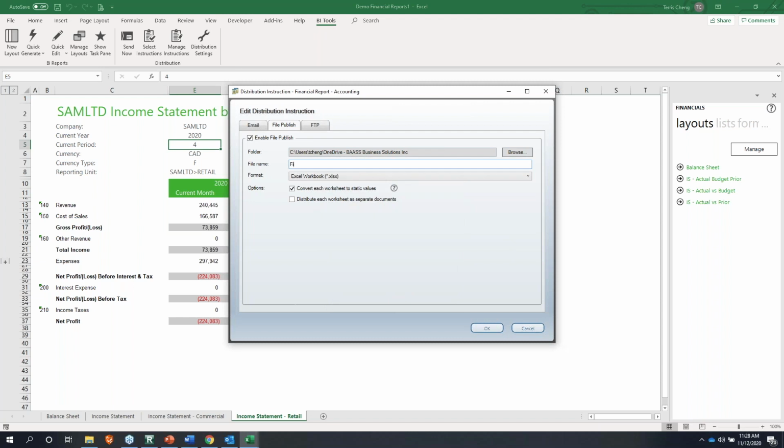And for the file name, I'll just call this financial statement. And I'll leave this as Excel workbook. And I don't want my worksheet to convert to static values, so I'll check that off. I'll just go OK.